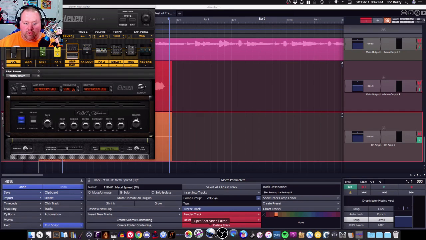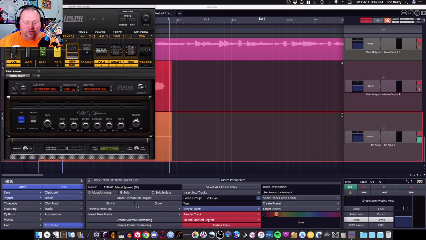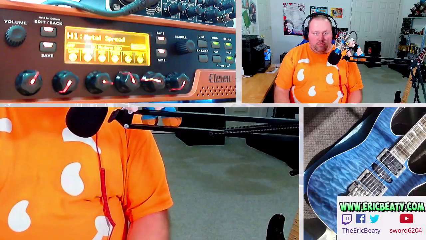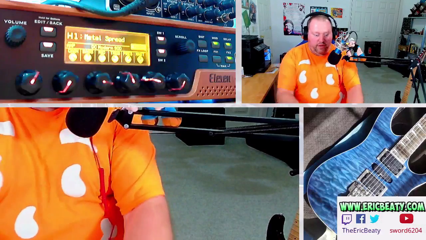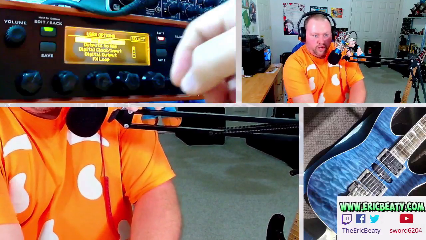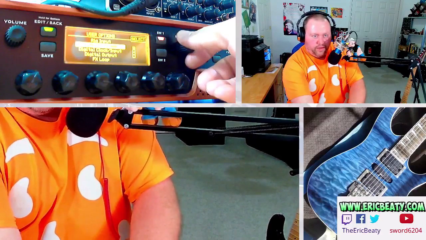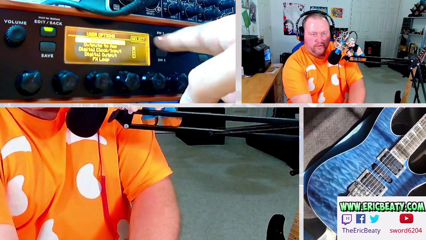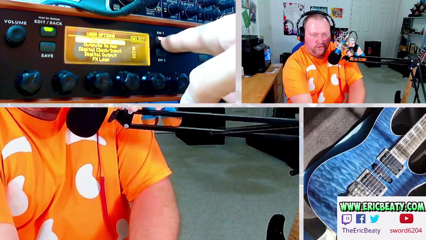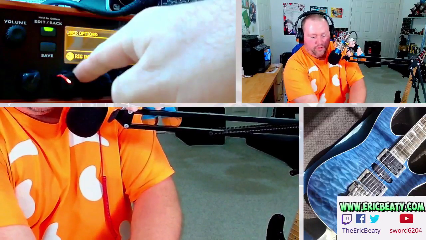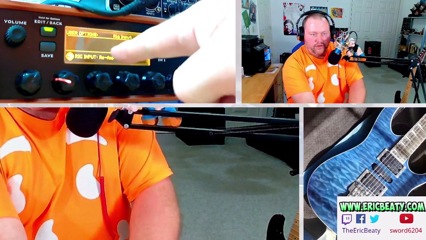There's a lot of stuff going on with this. Okay, so I'll show you real quick how to do this on the actual 11 Rack itself. That's right here. You're going to press and hold this edit back button, and you're going to go to the top one, which is rig input. Click your select here. That corresponds to whatever right there. And you're going to make sure that that says reamp. Okay? Make sure it says reamp.